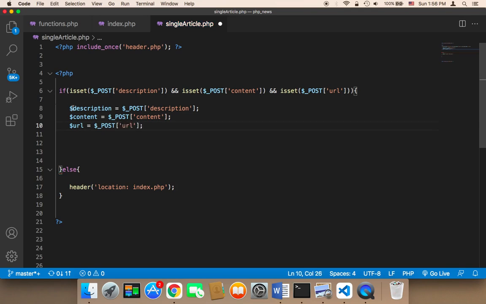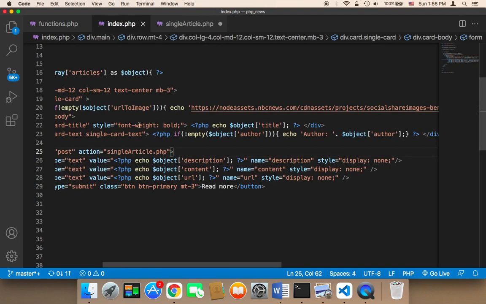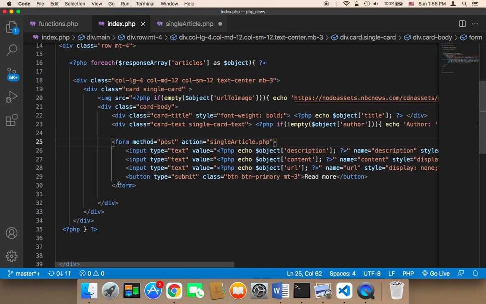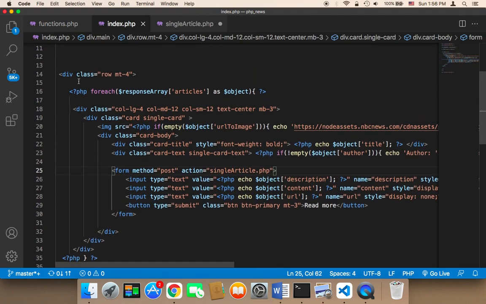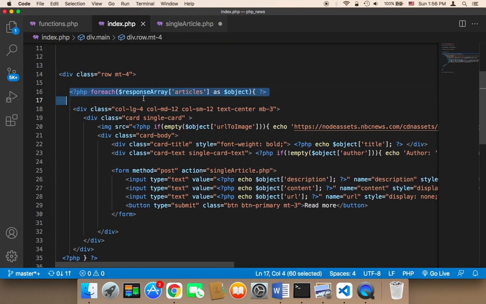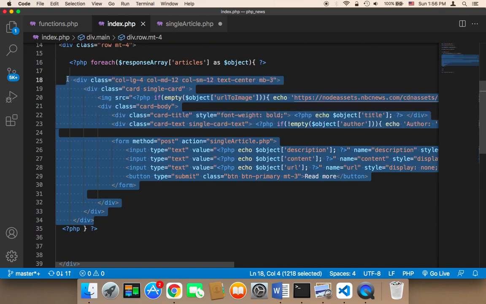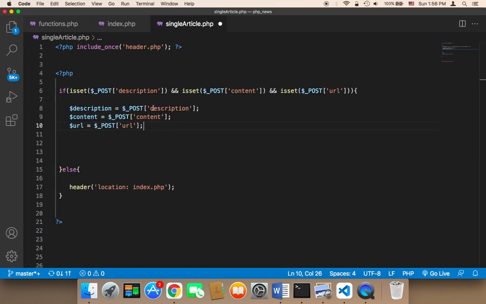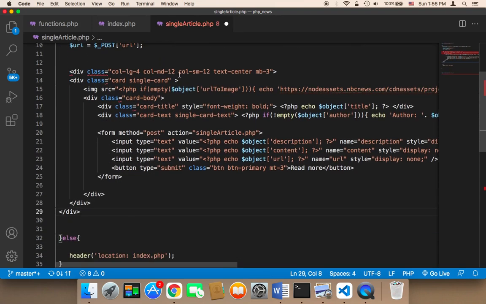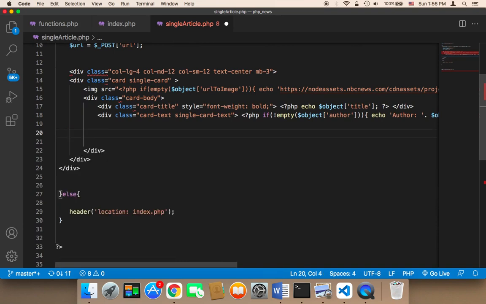Now we need to display these similar to what we have done here. So we need to copy the code from here. However, we don't need to have a for each loop, because this is not a loop. This is just going to display the content. Therefore, I'm going to copy this code. And then I'm going to paste it here, but we need to fix many things. I'm going to first paste it here. However, we need to first remove this form. I'm going to remove this form completely.